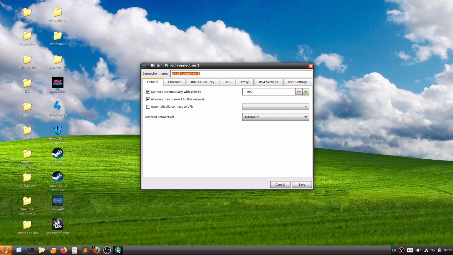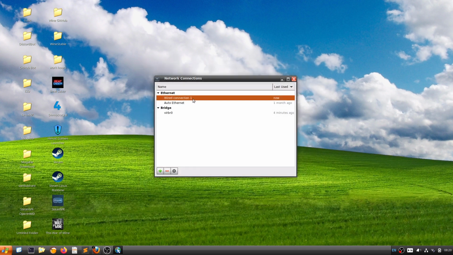All users may connect to this network, so if you have multiple users on a computer, that'd be set. Or you can say, hey, look, specific users only can connect. VPN choice automatically connects to a VPN, and then metered connection. In my case, no, this is not a metered connection. You click save, it closes it.